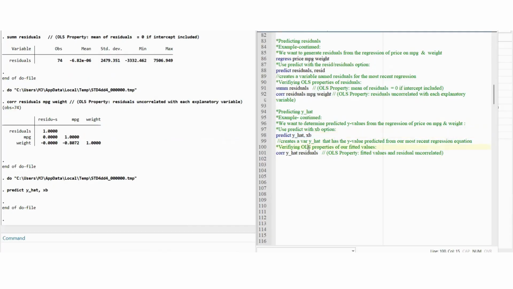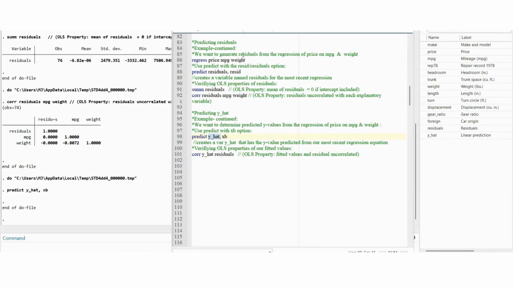What this is going to do is create a variable known as yhat that has the y values predicted from our most recent regression. We did not have to run the regression again because we ran it once when we were generating the residuals, and since we wanted the y-hat values from the same regression, you do not have to run it again, right? You only have to run it again if you want to work with a different regression. Once you run a regression, whenever you use predict with resid to generate residuals or predict with xb to generate y-hat values, Stata will do it for the most recent regression. Since we wanted to work with the same regression that we worked with for residuals, we did not run it again. And here we can see Stata has created a variable yhat and it has given it a label also, linear prediction.